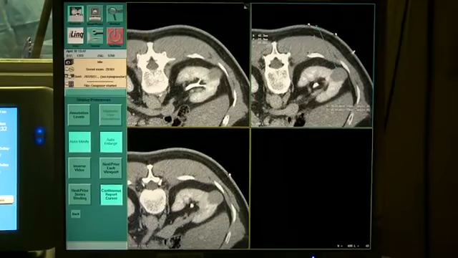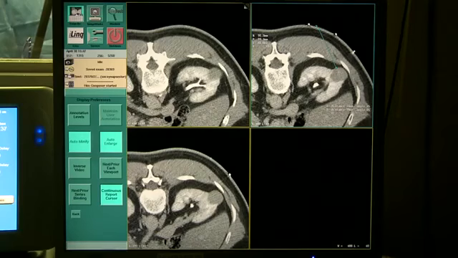Okay, so here we've taken our localizing images. This would be the approach we'll take. Again, it's across the long axis rather than down the long axis. This will be our approach to our guide needle, which is our biopsy needle as well.